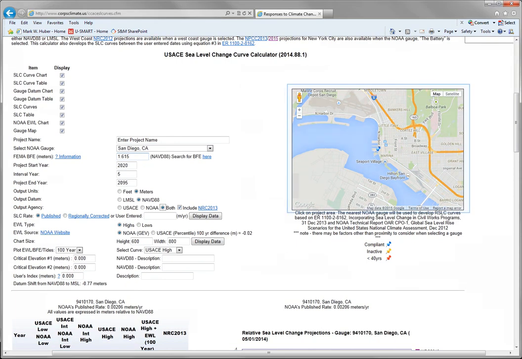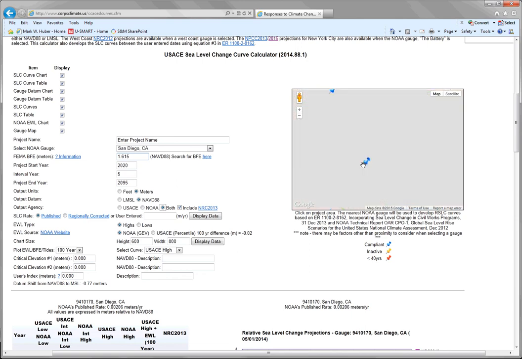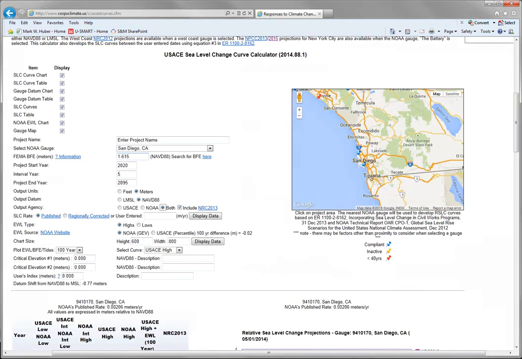As I mentioned before, the map is from Google, and you can pan, zoom in, and zoom out. Now let's zoom out to show the region, and we will click on another area to see the calculator select the closest gauge. You can use the scroll wheel on your mouse to zoom in and zoom out. I'll click on the map near Encinitas, and the calculator will locate and zoom to the closest gauge and use the previously entered options and user inputs to calculate the curves for the selected gauge.